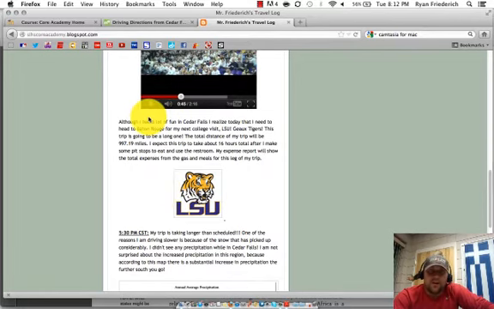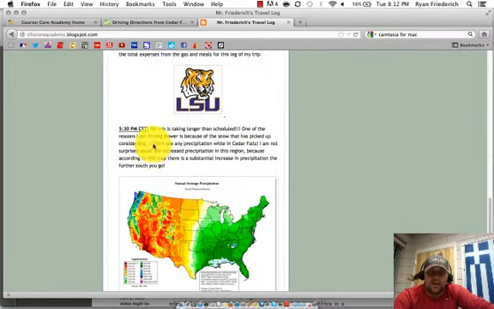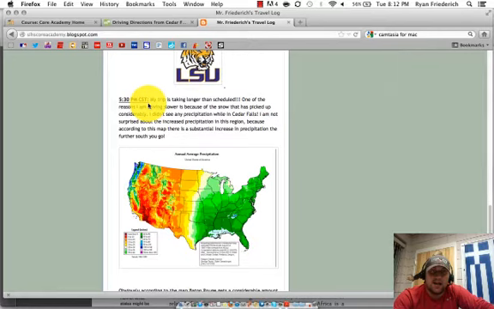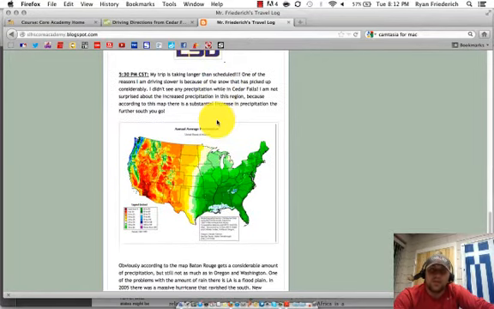I had a lot of fun in Cedar Falls. Oh, I already read that part. I'll go down to 5:30 p.m. Central Standard Time. My trip is taking longer than scheduled. One of the reasons I'm driving slower is because of the snow that has picked up considerably. I didn't see any precipitation while I was in Cedar Falls. I'm not surprised about the increased precipitation in this region because according to the map, there's a substantial increase in precipitation the further south you go.